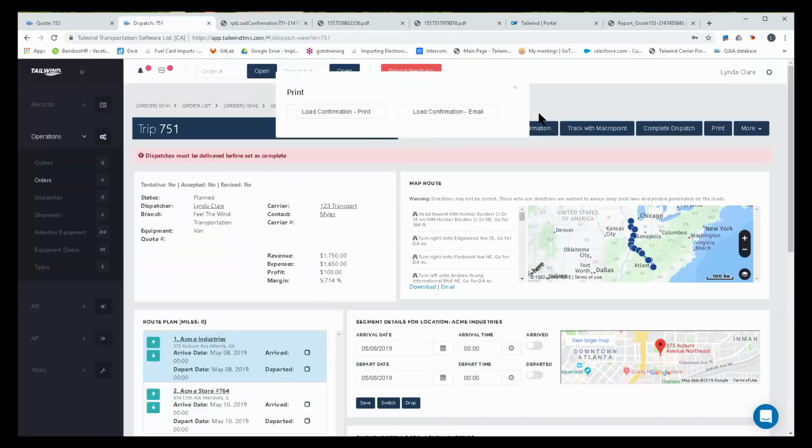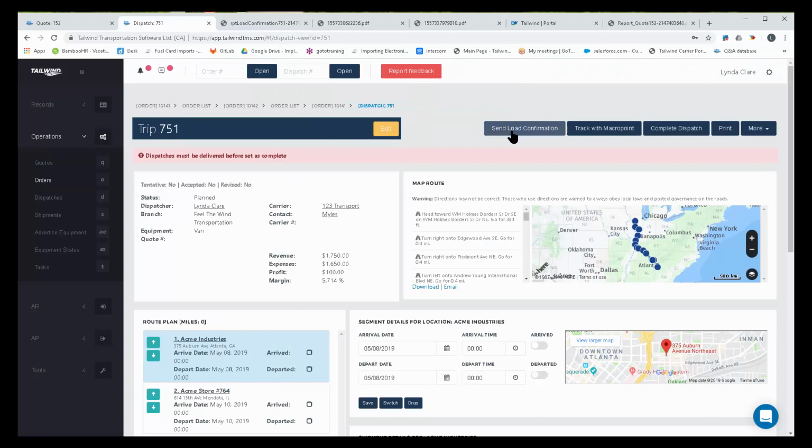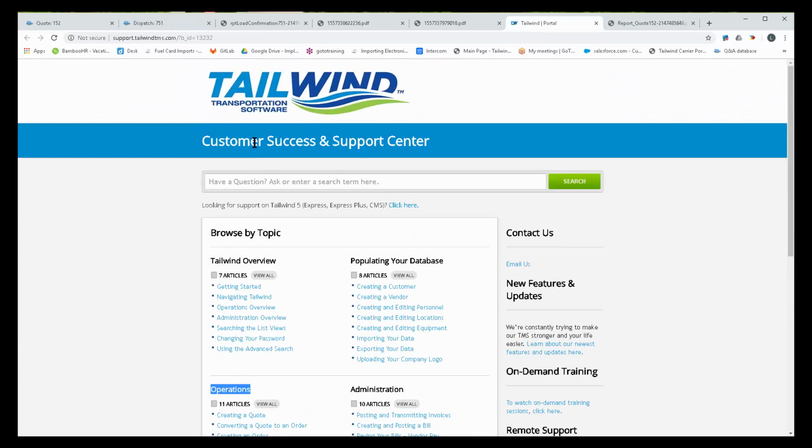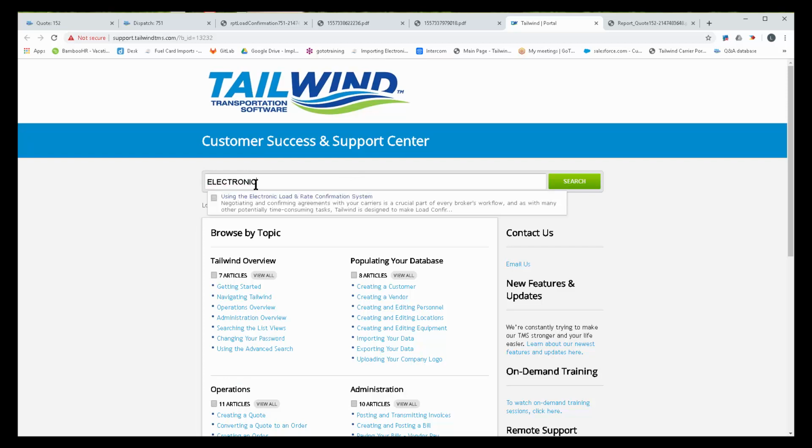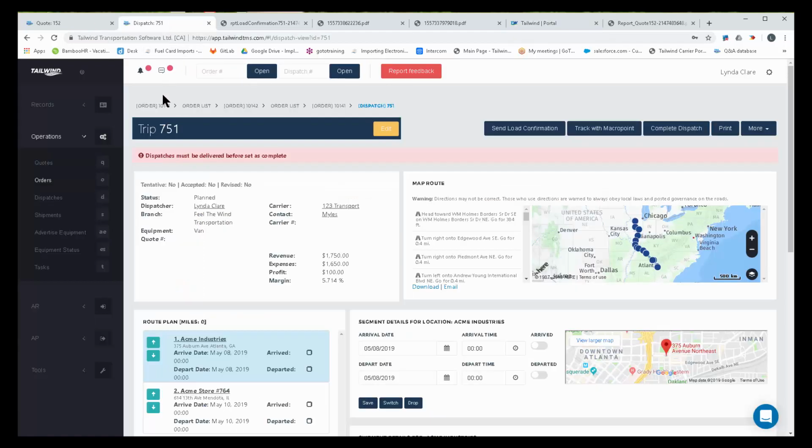Now, I don't go into this in basic training, but I would like you to know that we do have the ability to send electronic load confirmations and receive electronic acceptance. If you want more information on that, you either reach out to the support team, myself, or you access the article on electronic load and rate confirmation system. Great. We'll get back over to this dispatch, everyone.